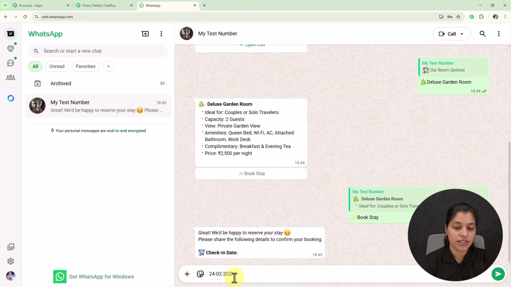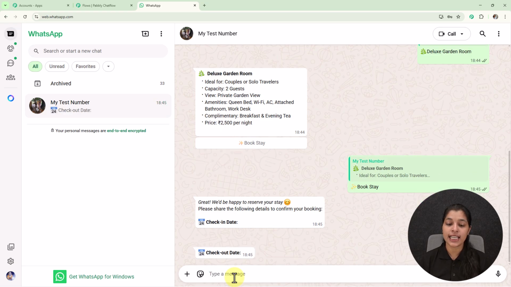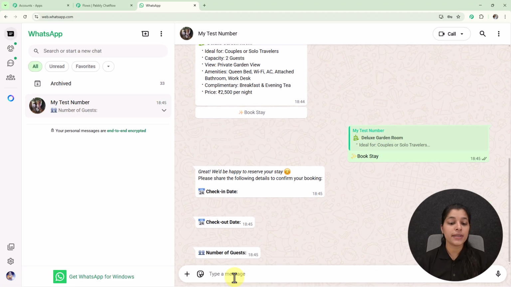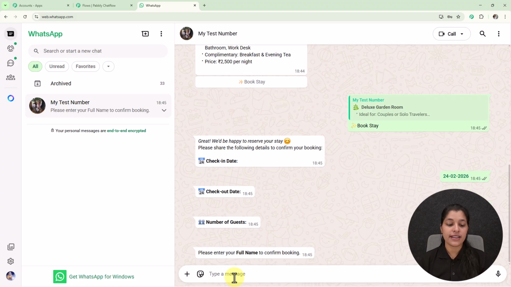So now let me enter it, and here I have provided my check-in date. And as I have provided my check-in date, I'm getting a message which is asking me to enter the checkout date. So here I'm going to enter my checkout date as 28th Feb 2026. So now let me enter it, and as I have provided my checkout date, I'm getting a message which is asking me to enter the number of guests. So here I'm going to enter it as 1, and as I have provided the number of guests, I'm getting a message which is asking me to enter the full name. So here I'm going to enter my full name as demo user.